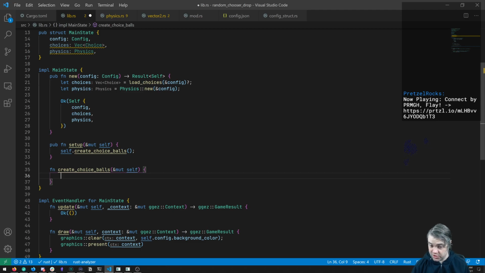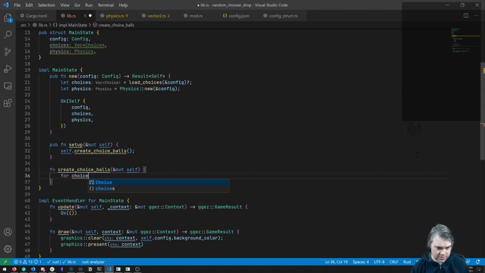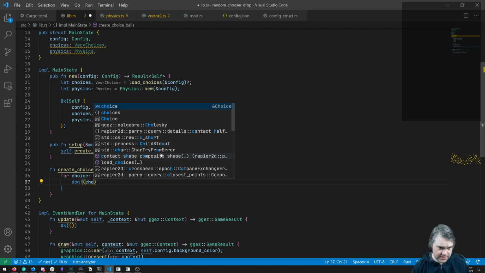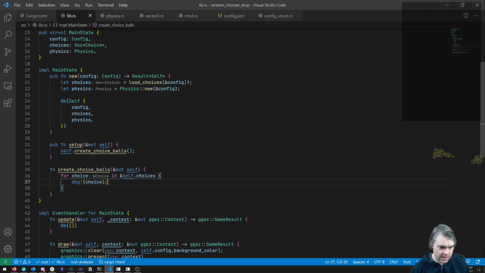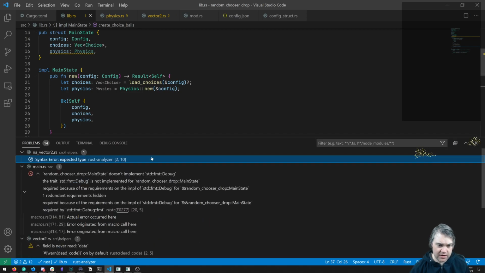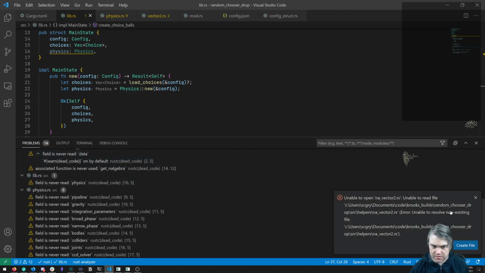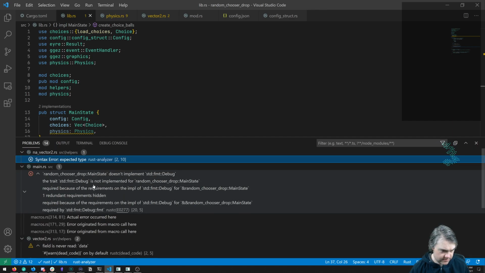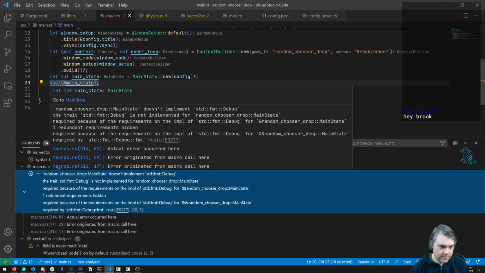Okay, so what does this mean? We want to loop through our choices. So for choice in self dot choices, let's make sure we're not owning it. We can just debug this choice just to make sure we're seeing what we think that we're seeing. Two errors. Oh, right. Main state, no longer do that.